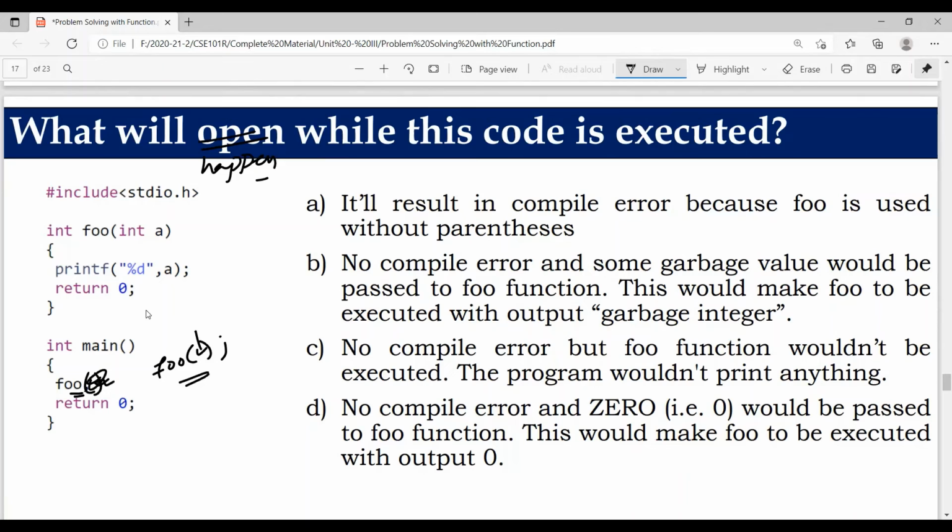I simply mentioned the function name in the first line of main. Name of the function, so nothing will happen. This line will be executed, getting the address only. So there is no output because my program control remains in the main. There is no printf statement. So it will result in compile error.